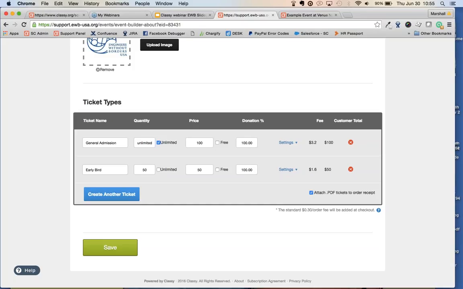One of the more important fields when creating tickets is the donation percentage. This is the amount of the ticket that's actually considered tax deductible. A common example I like to give is, let's say that this is a ticket to a gala and the price for general admission was $100, but the attendees are receiving goods and services in exchange for that ticket price.